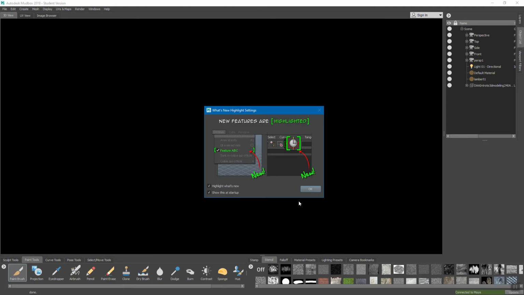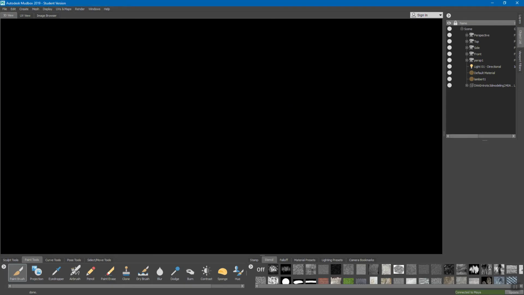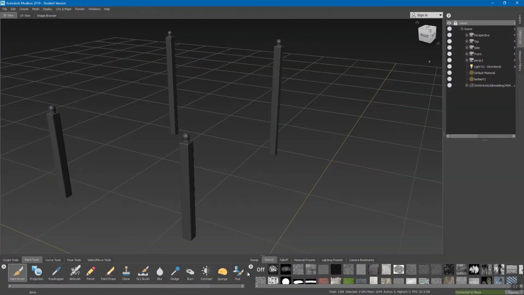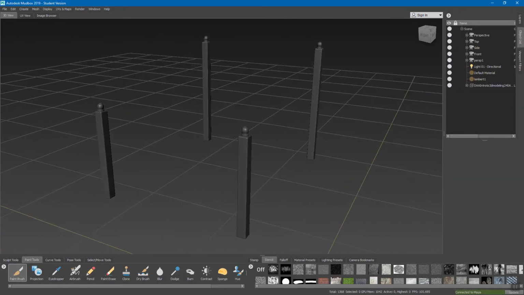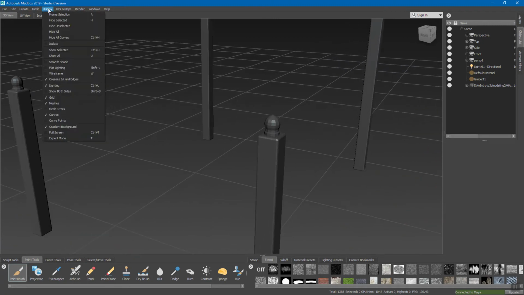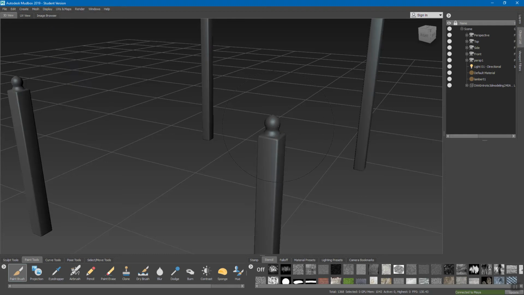Give that a minute. Like I said, sometimes if you see this, just minimize it and then bring it back up, and usually it's fine. Alright. In this case, I probably want my display to be back on smooth shade because it was off from last time. So remember, display menu, smooth shade, right? That just makes it smooth shaded.